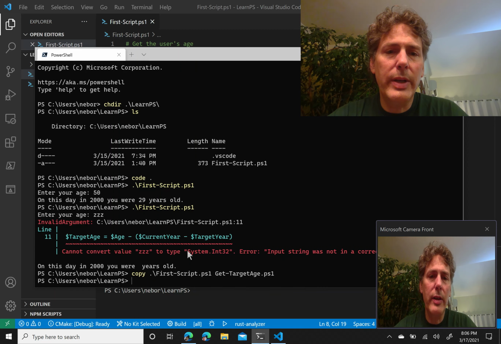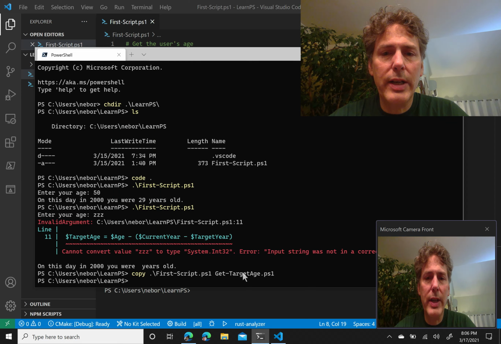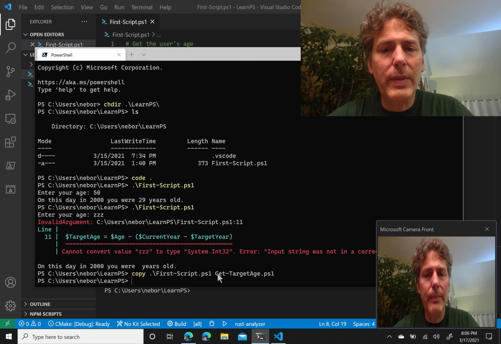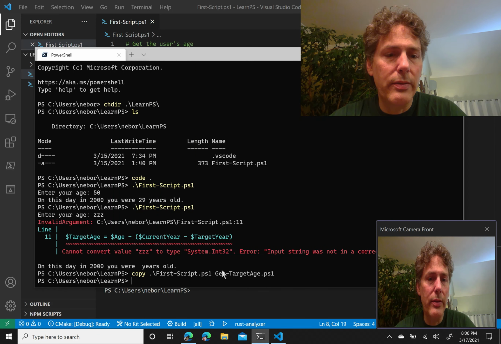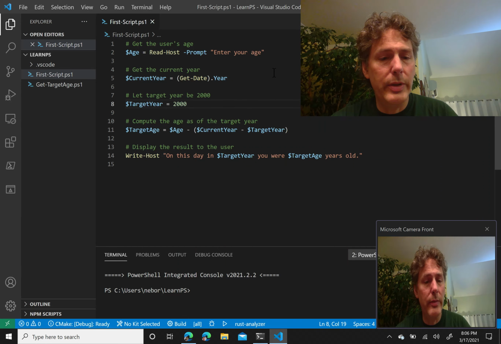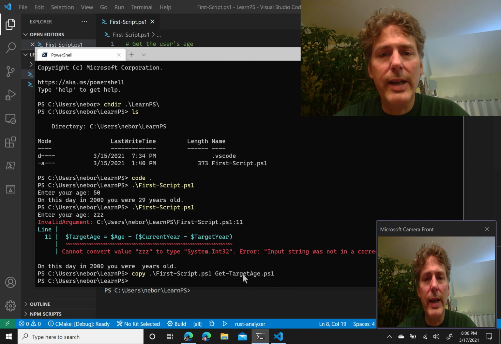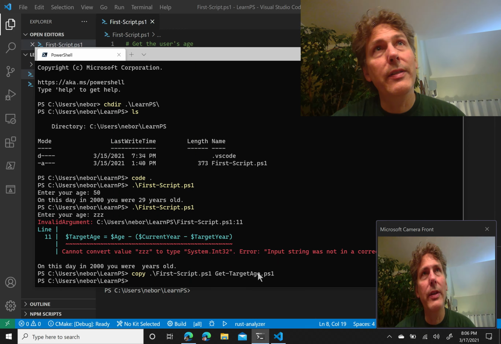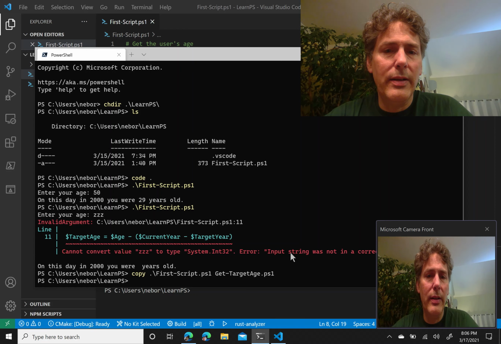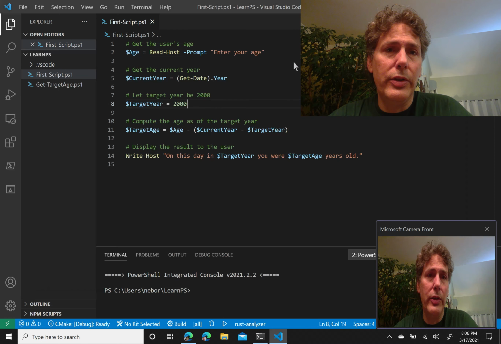PowerShell commands, by convention, all have this kind of form. They start with a verb, a hyphen, and then some sort of noun phrase that describes what it is that the verb is doing. A common one is Get. Read is another one, for example Read-Host, to read a string from the host or from the user. Get-TargetAge will give us the target age, the user's age as of some target year, given when the user supplies their age.